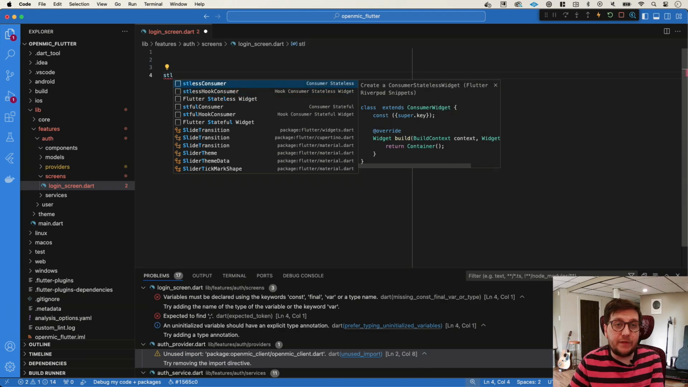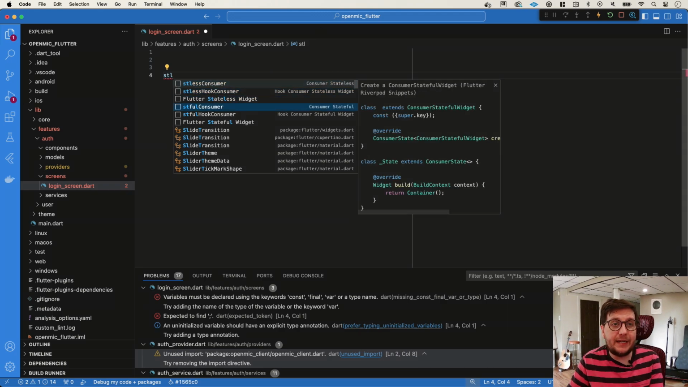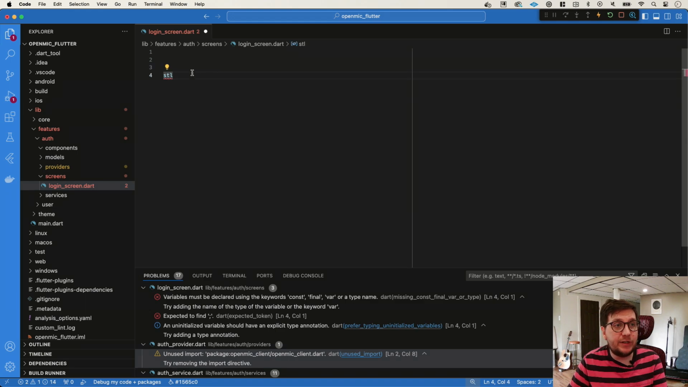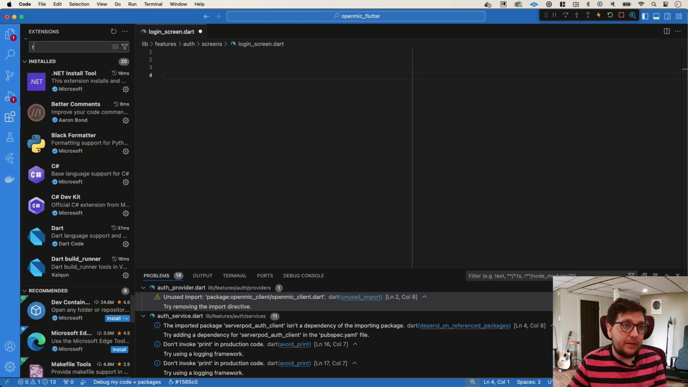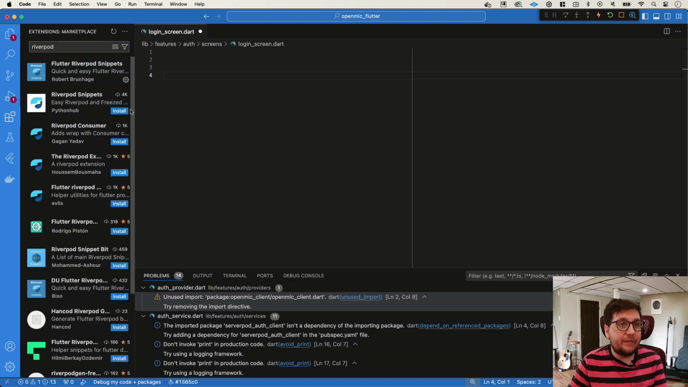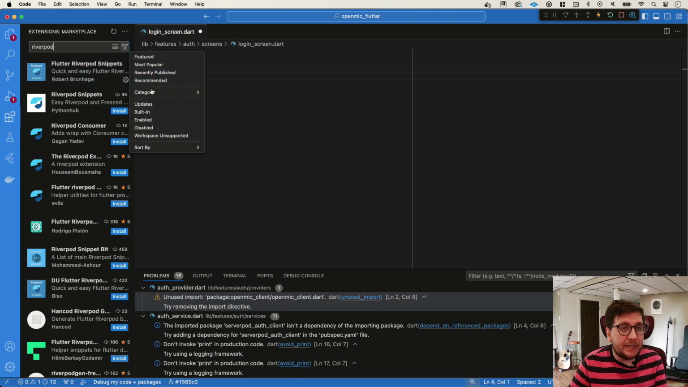Now if you're doing this, you might not have all these other options that I'm seeing when I do stateless. You might just see stateless widget. However, the reason I have that is I have an extension for Riverpod. So we go here and you can see that I have, I don't think that's the one. It might be actually. Let me just see which ones I have enabled.